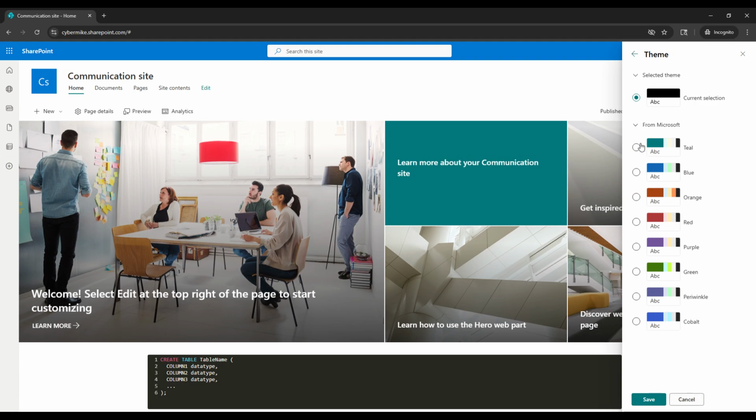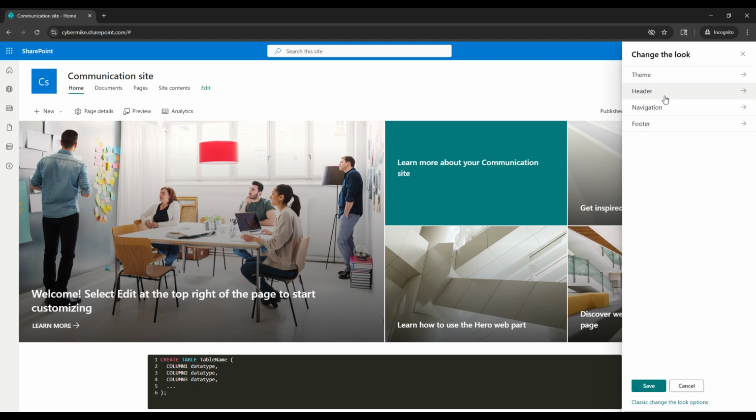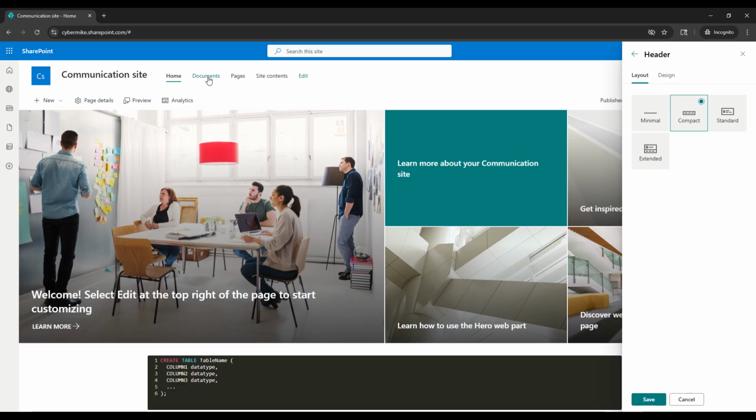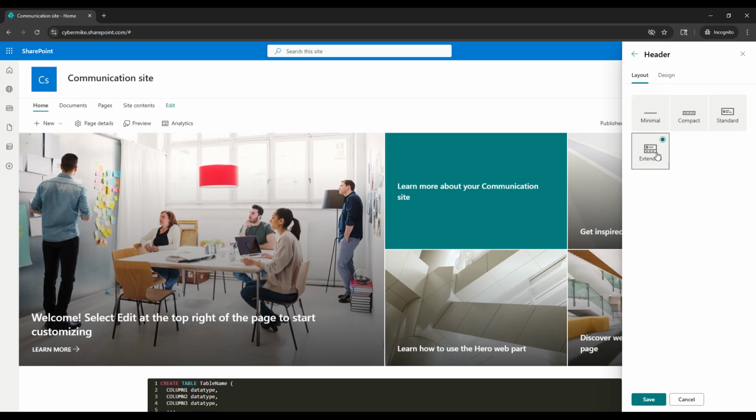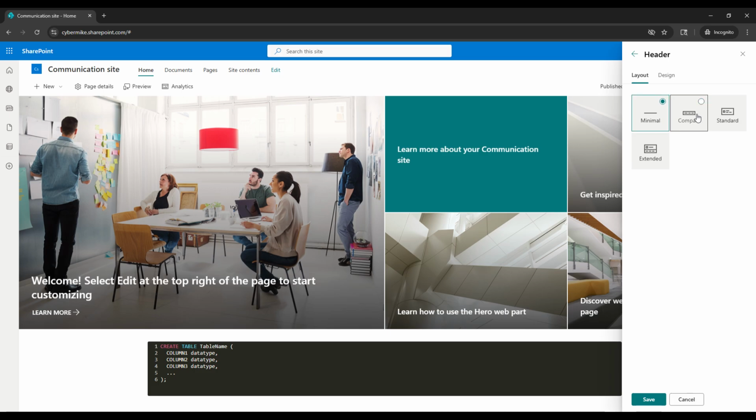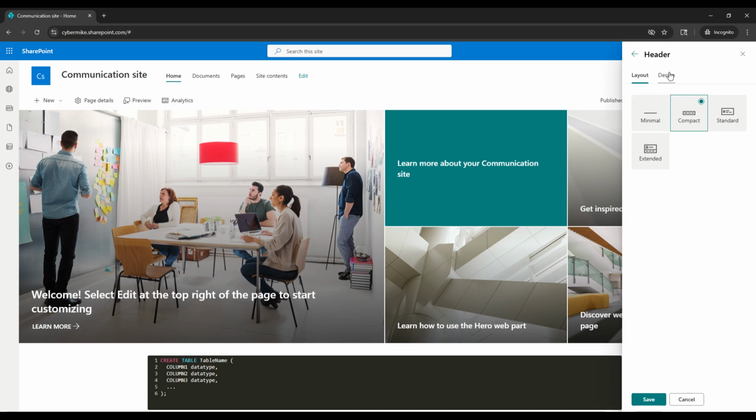From there, if we go back to header, we can change the header style. So you can see it was on minimal, but we can change it to compact, we can change it to standard, we can change it to extended. But let's say that we're happy with the compact option.